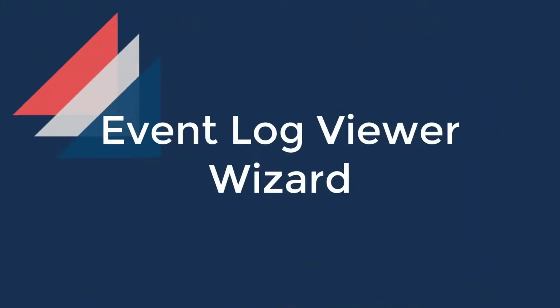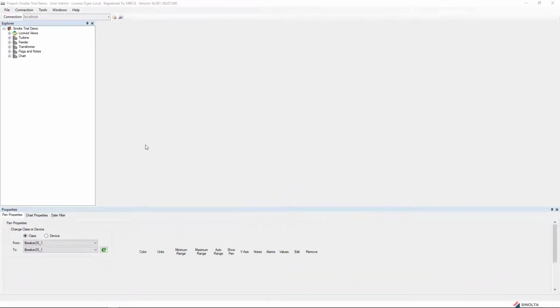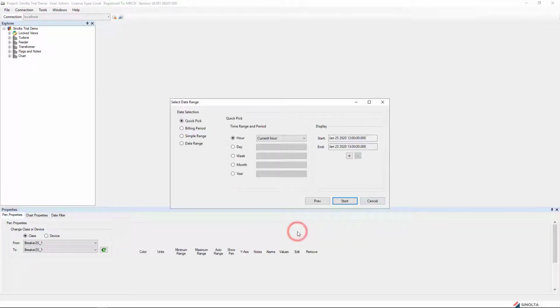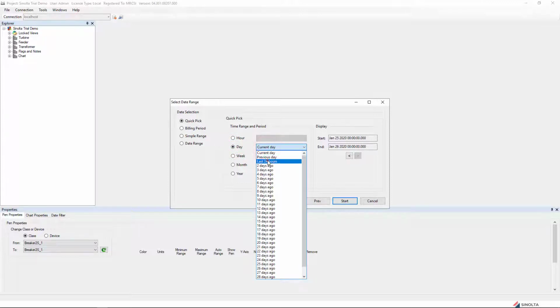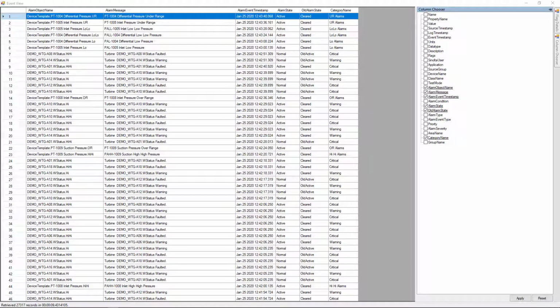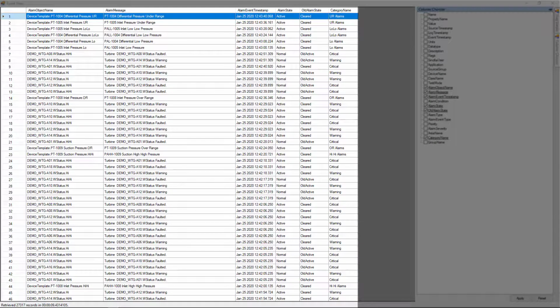Event Log Viewer Wizard. Event Log Viewer Wizard allows us to view historical data without using charts. Select Event Log Viewer Wizard from the File menu options. Click Next to select Alarm Log Data. Select the last 24 hours from the Day option to see all alarms generated during the last 24 hours. The result of the query is shown in a grid.